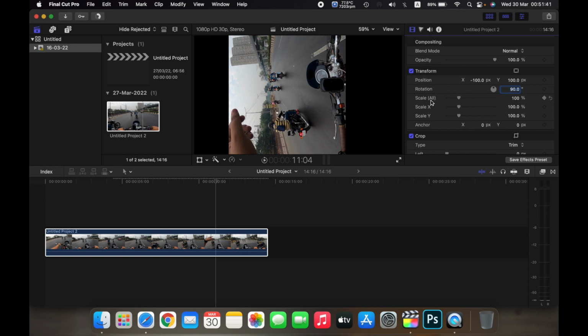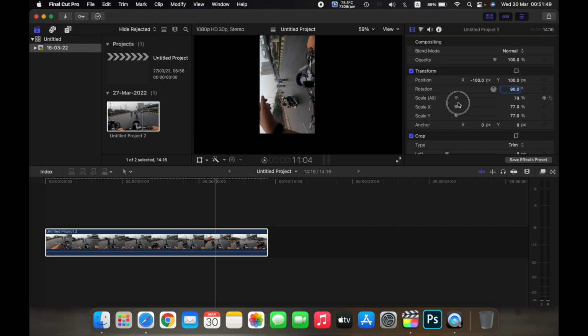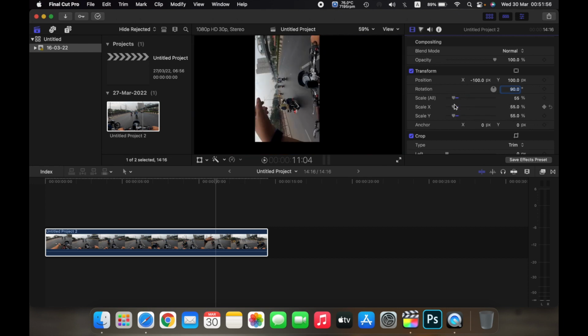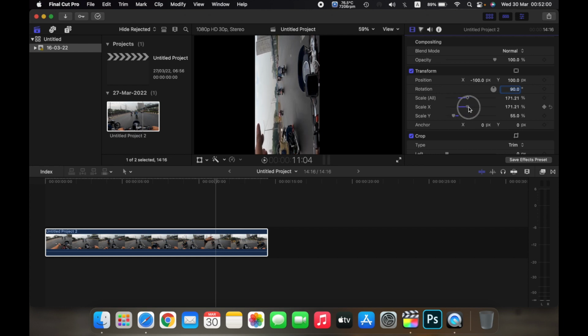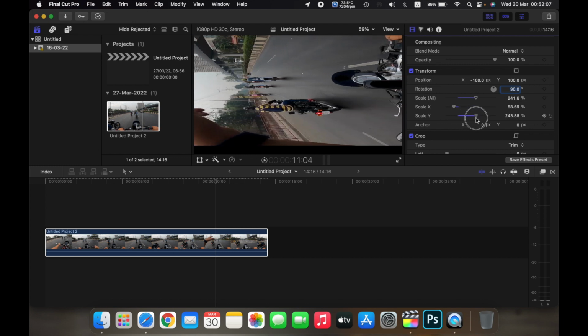I can scale the clip. So if I drag the scale all, I'll scale it on X and Y axis, but if I drag the scale X, then it'll scale on the X axis, and if I drag on the scale Y, then it'll scale on the Y axis.